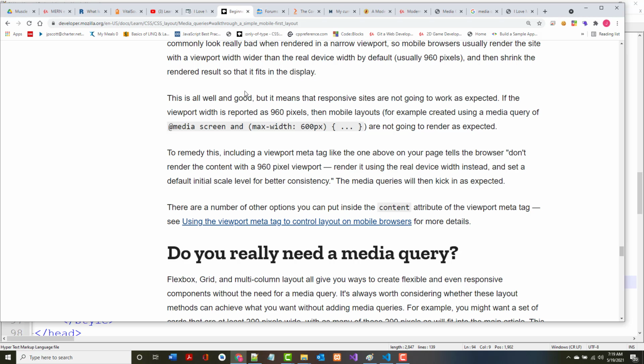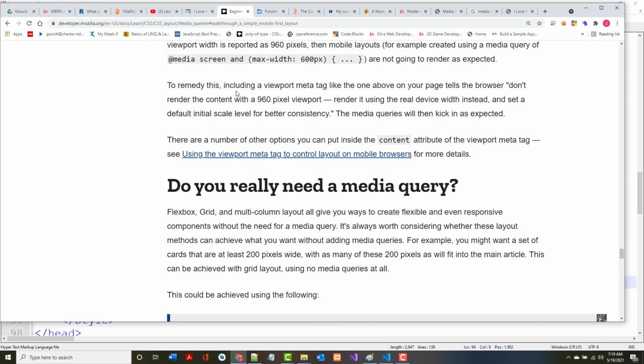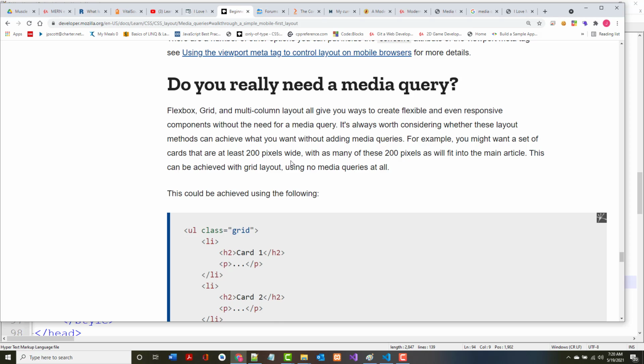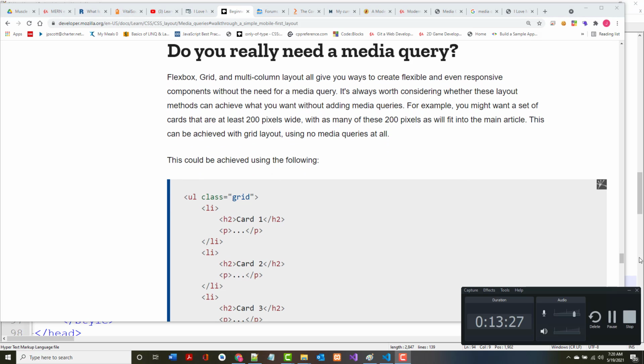It says this is all well and good, but it means that responsive sites are not going to work as expected. To remedy this, including the viewport tag tells your browser don't render the content in a default 960, use the actual width of the device instead. All right, and there's other things that you can put in there. We've actually looked at some of that earlier. All right.